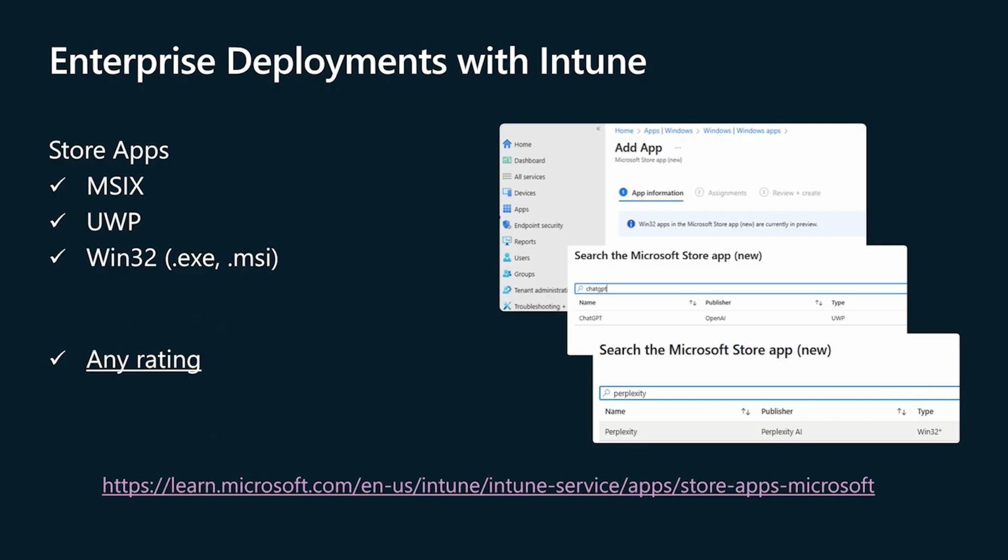Win32 apps packaged via executable or MSI installers are now supported. And the second change is the store used to filter out apps that were rated higher than teen, but we've removed that restriction now. In the screenshot, you see an example of each. ChatGPT is an AI assistant rated 12 and over, and we no longer filter it. And Perplexity is a Win32 app, and it's also appearing in Intune.